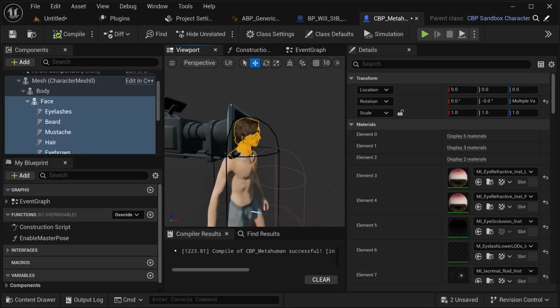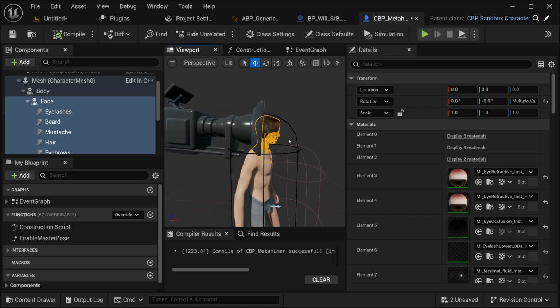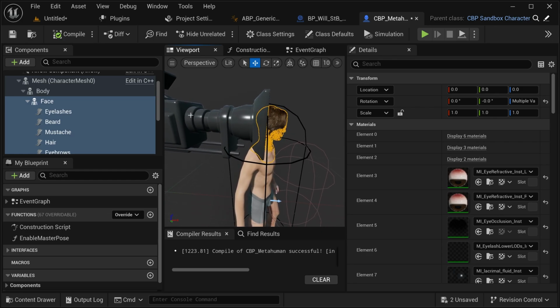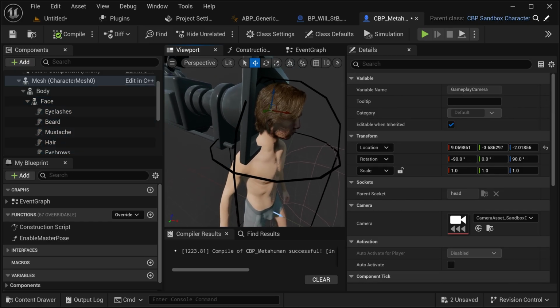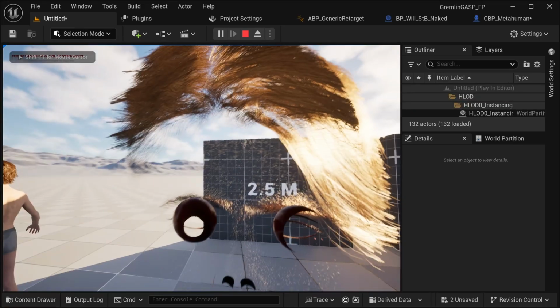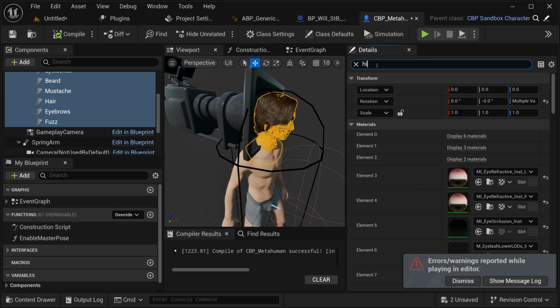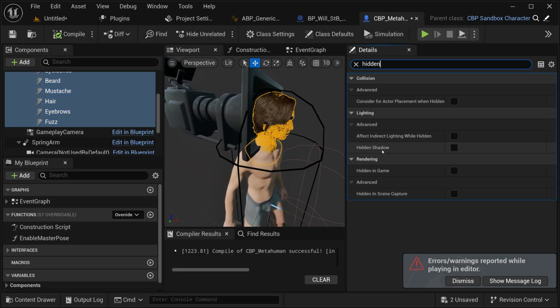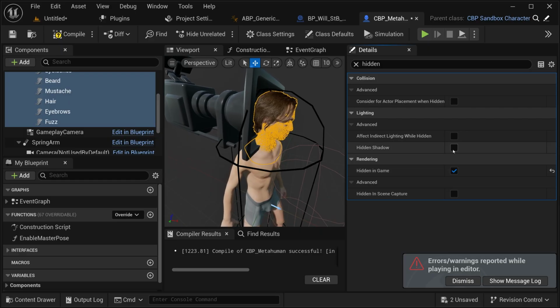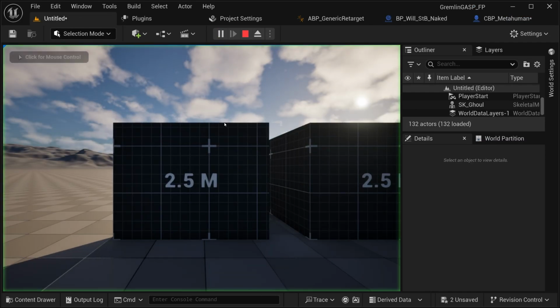Also, I will give you a life hack if you're using MetaHumans with game animation sample through first person. We can use better camera positioning if we just hide our head. For example, by default, it will be like this. But if we select our face and our hair, select hidden in game and hidden shadow so we can see our shadow despite it being hidden in game, compile, and let's see the result.